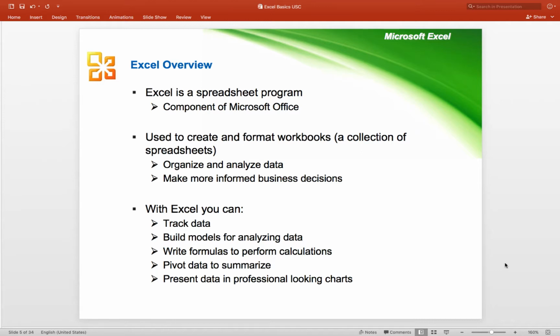You can use Excel to track your data. You can use it to create models to do analysis. We can write formulas to create calculations. Several of you guys mentioned pivot tables, which are one of the powerful tools for being able to summarize large data sets. And then we can also do some nice looking charts to interpret numeric information graphically.